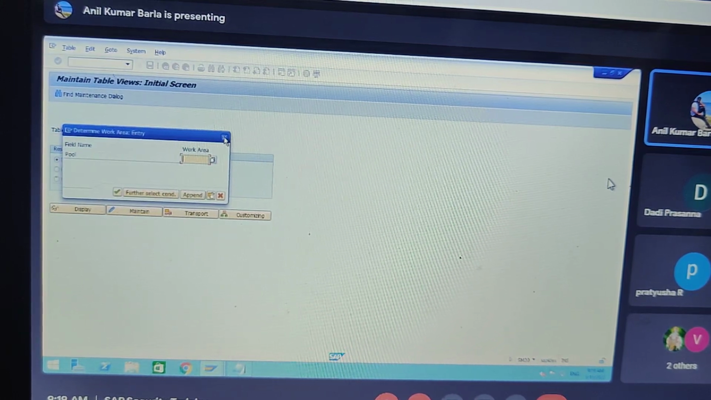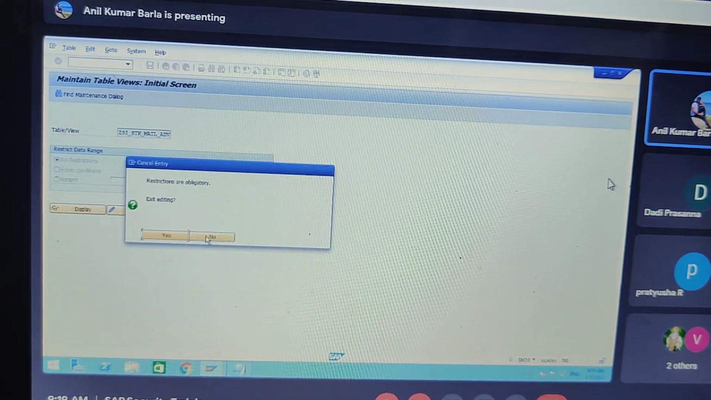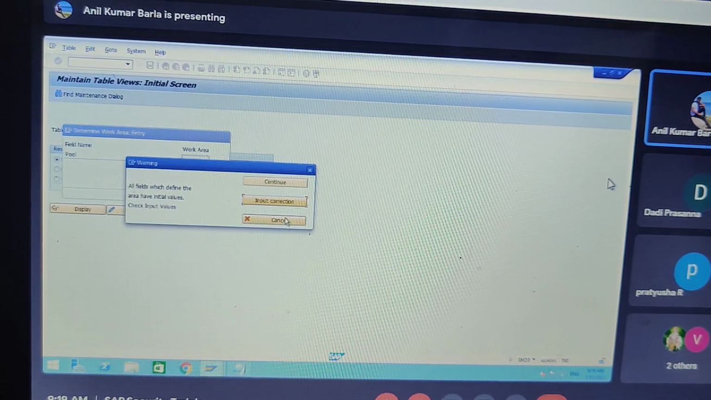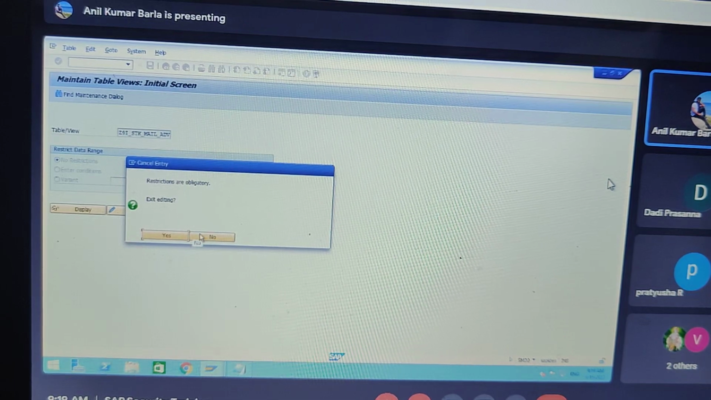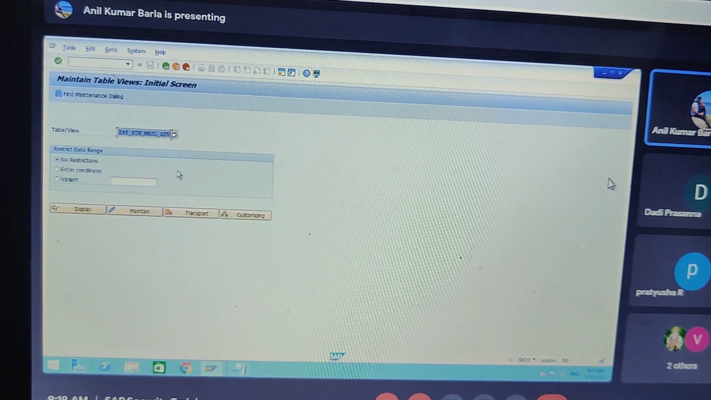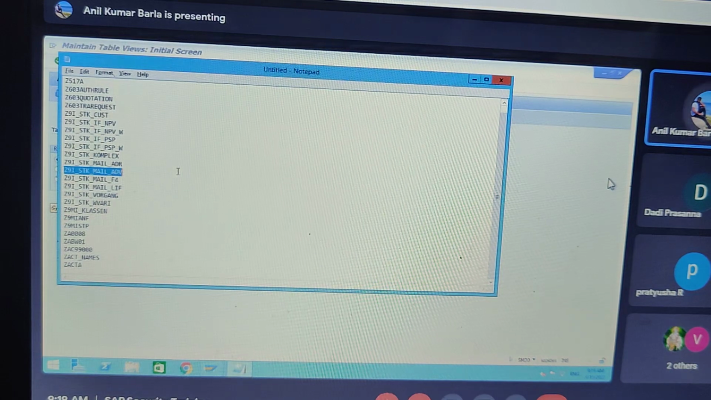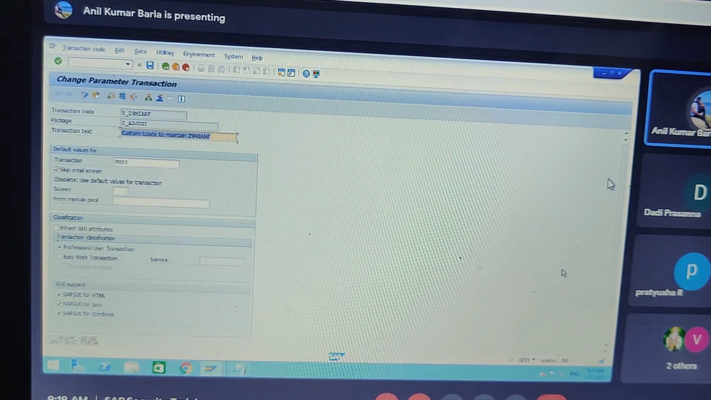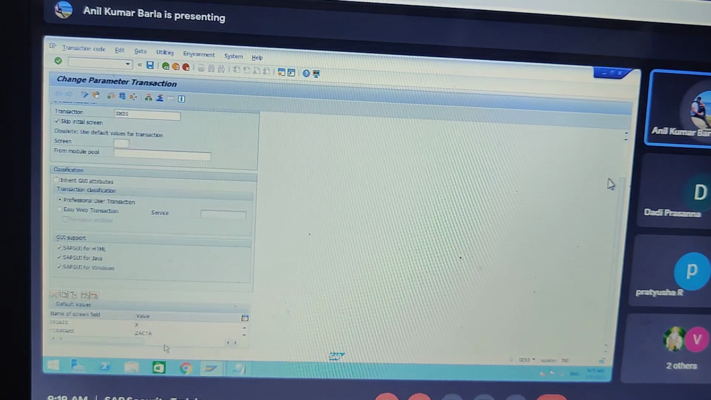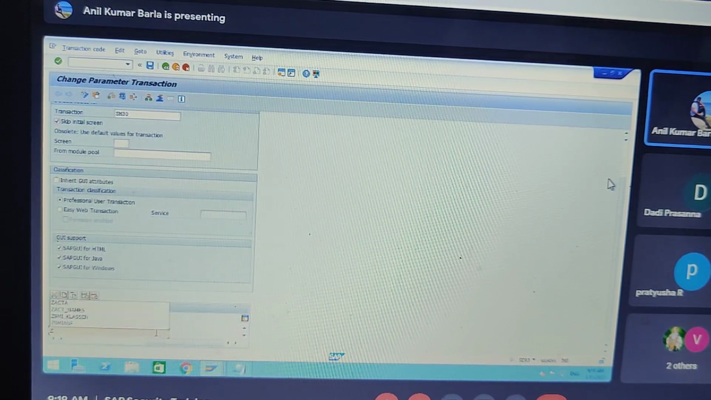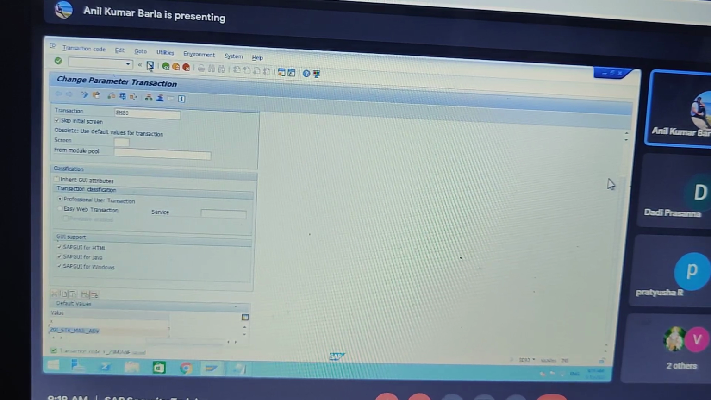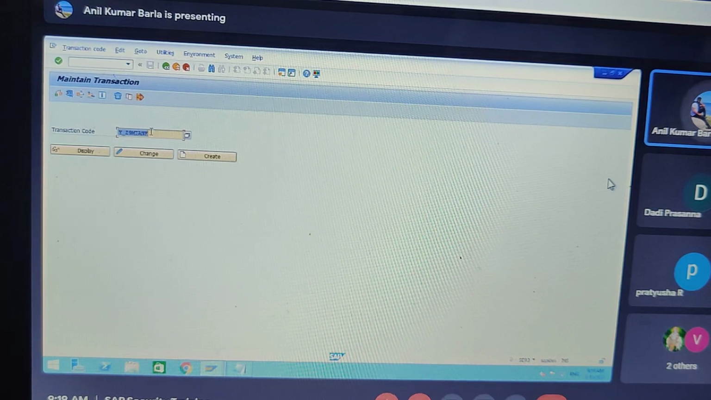Seems, yeah, we found one. So I want to create a transaction for this table. Okay. Change access I want to provide. I'll click on save. Data got saved. Okay. Now let me execute this transaction code.